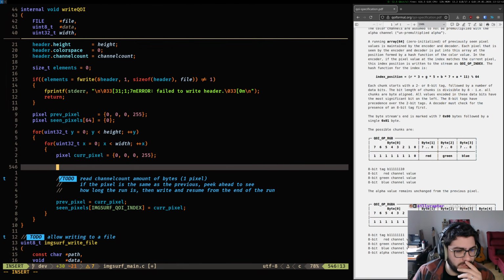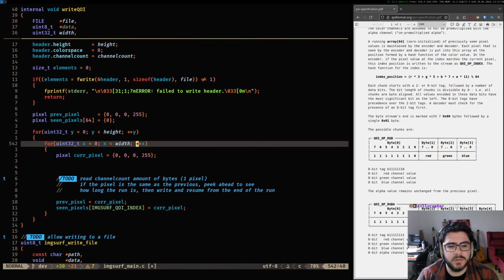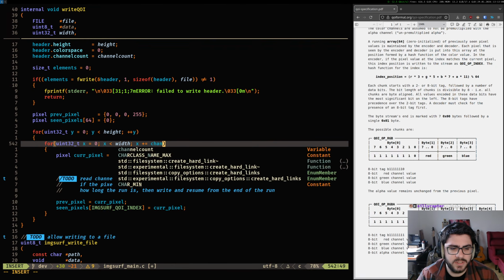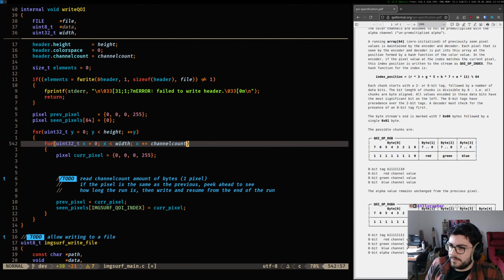It's the easier solution for me, is to just say, we are already like in the pixel, so do we want to have an index, or do we just want to increment x like plus equals? Because this is going to make it weird.